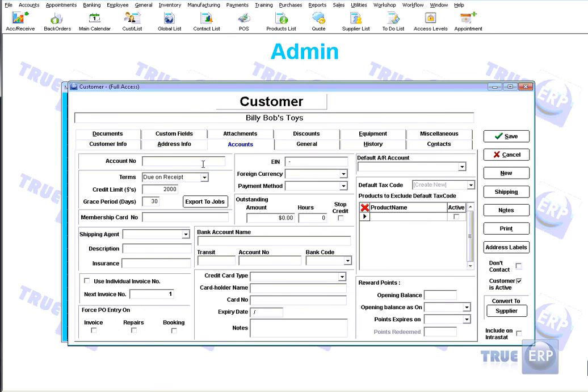On your accounts section, you can define the specific account number, some terms, credit limit if you choose to extend some credit, any grace periods, a membership number, wonderful feature there as well. If there's a particular shipping agent that they like to use, okay. Then we also have a plethora of other little options here. Again, bank account information, credit card information, an EIN number there. All right.